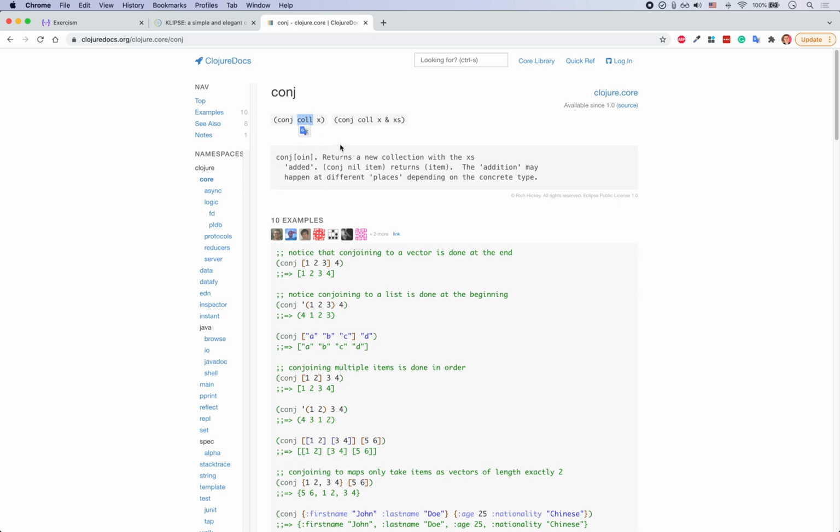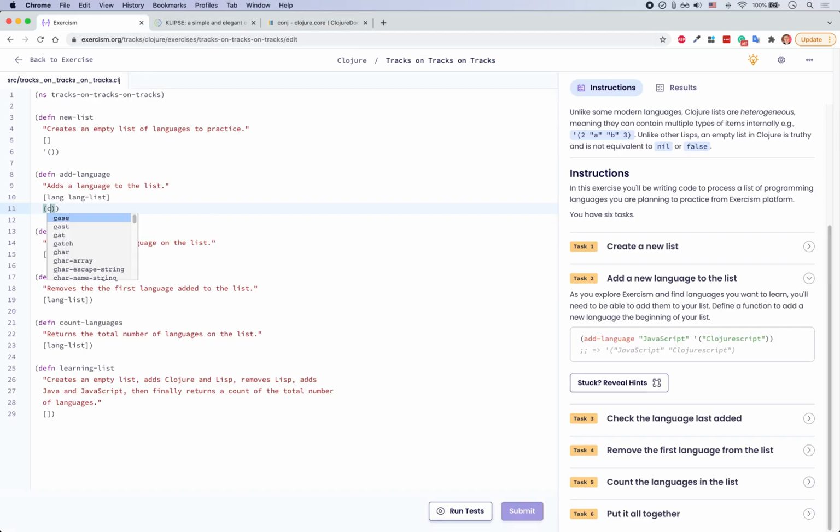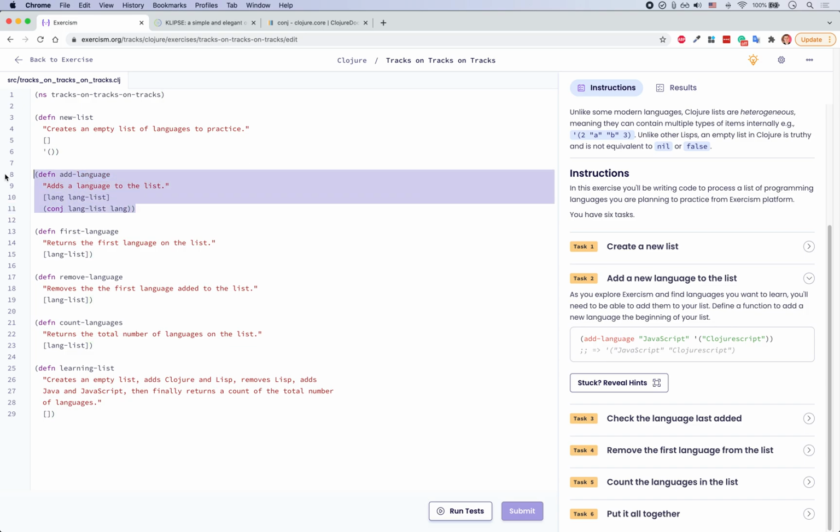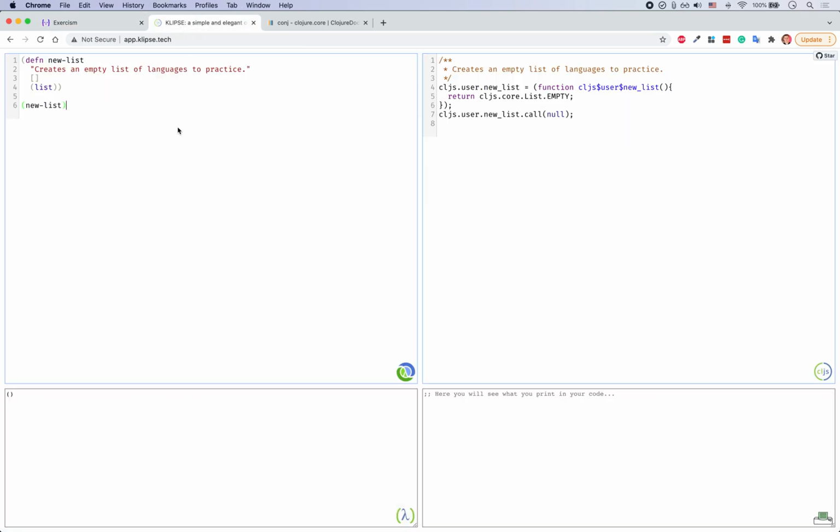So the first argument is the collection itself, and then x would be an item which you add into this collection, and we could say conj collection, which would be lang-list, and our language will be the last argument. And we can test this function in Clerk really quick.